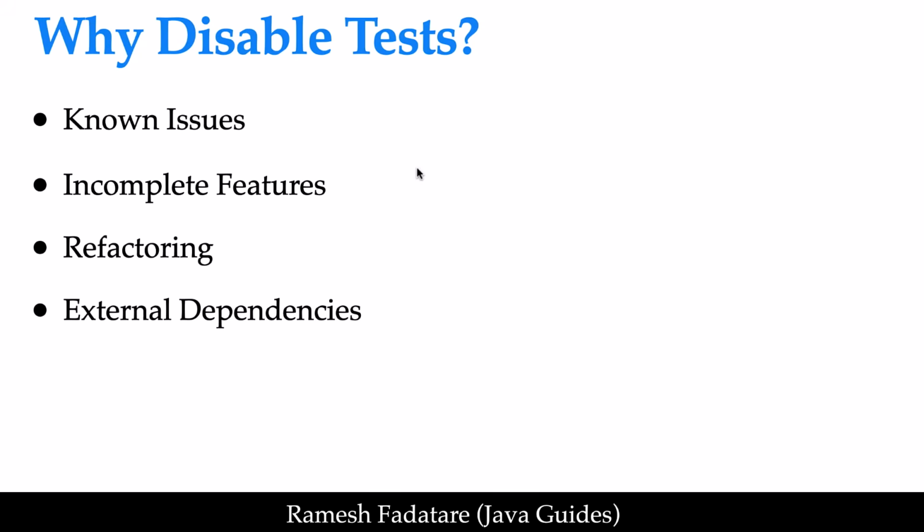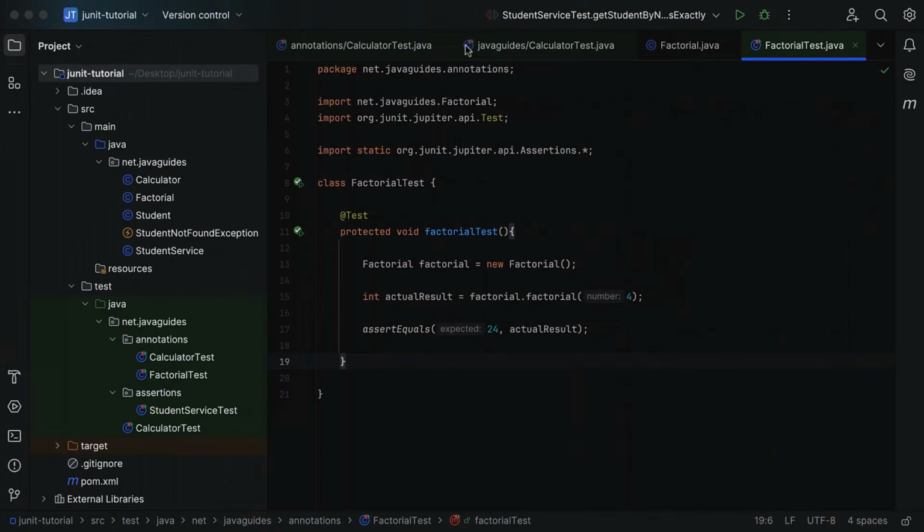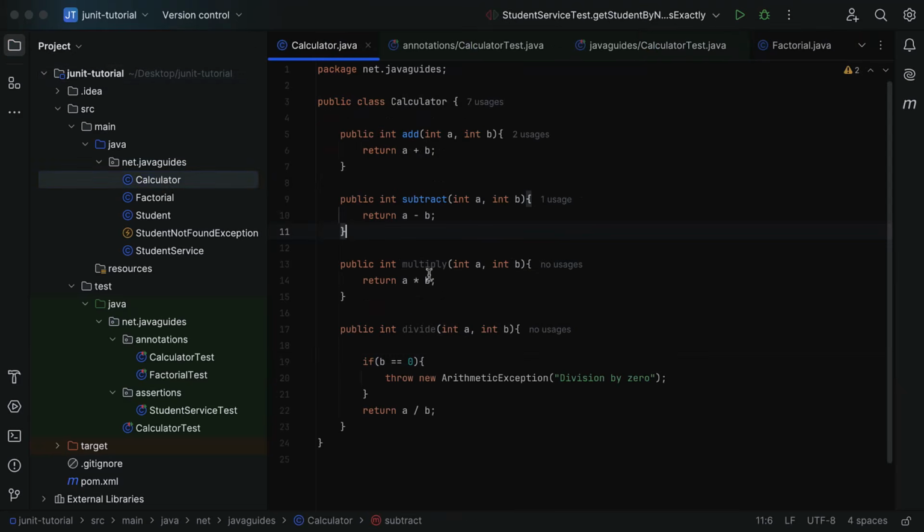Next, let's understand how to disable a test using the @Disabled annotation in action. So let's go to IntelliJ IDEA and go to our project, and here we have a Calculator class. Within that we have a couple of methods: add, subtract, multiply and divide.